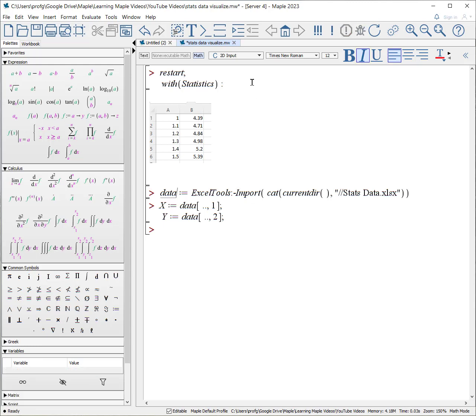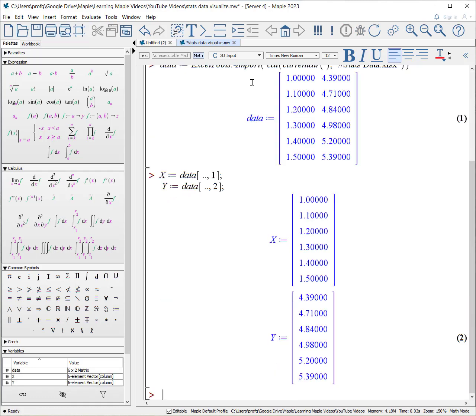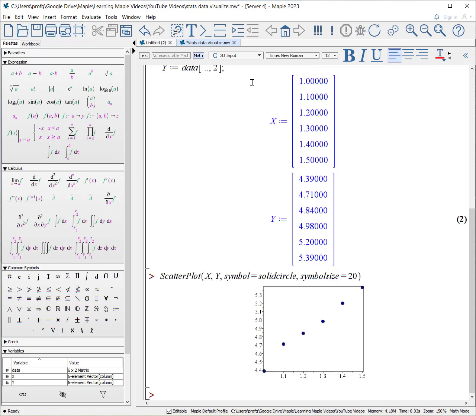So let's start. Hit enter, hit enter. Those are the data points. And then as you can see, we've stored X and Y. Now I'm in a position that I can make a scatter plot. X, Y. What symbol shall I use? How about a solid circle? How big should this symbol be? Let's make it 20. And as you can see, there are the points along the X direction, there are the points along the Y direction.